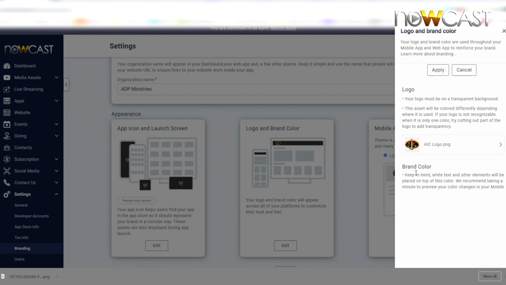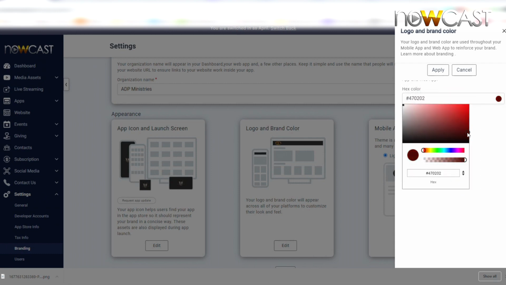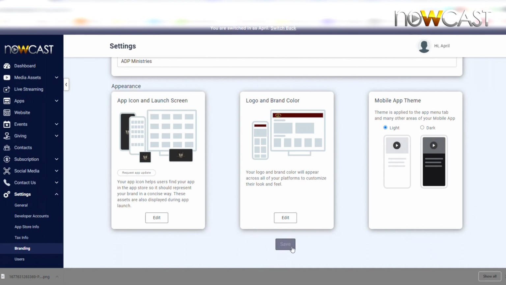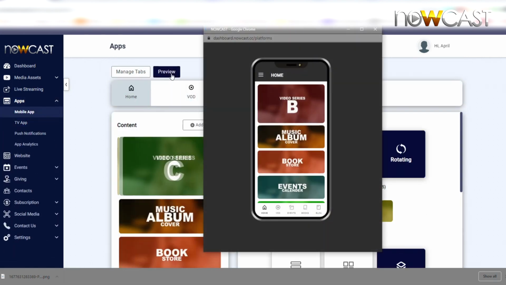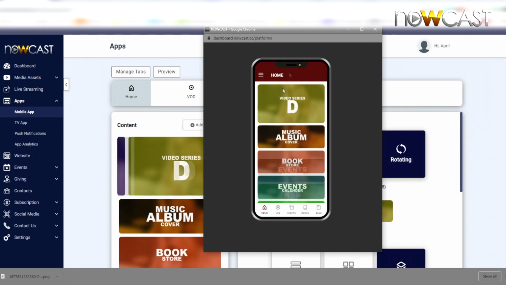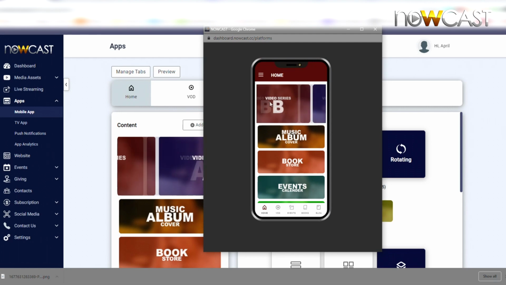PNG. Now scroll down to the bottom to your brand color. Click the brand color wheel and just change it to what you want it to be. I like a dark burgundy red. I'm going to click apply and then click save, and that changed the brand color. Now I just go back to apps, and then I click preview, and there you go. It changes in real time, right? If it doesn't change automatically, just right click it, reload it, and it will update any change that you have made. That's how you complete the layout and the branding color of your mobile app.